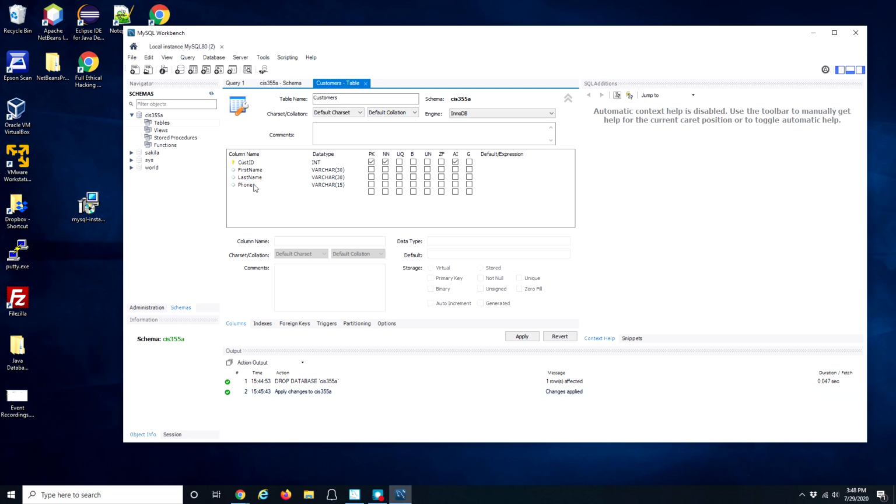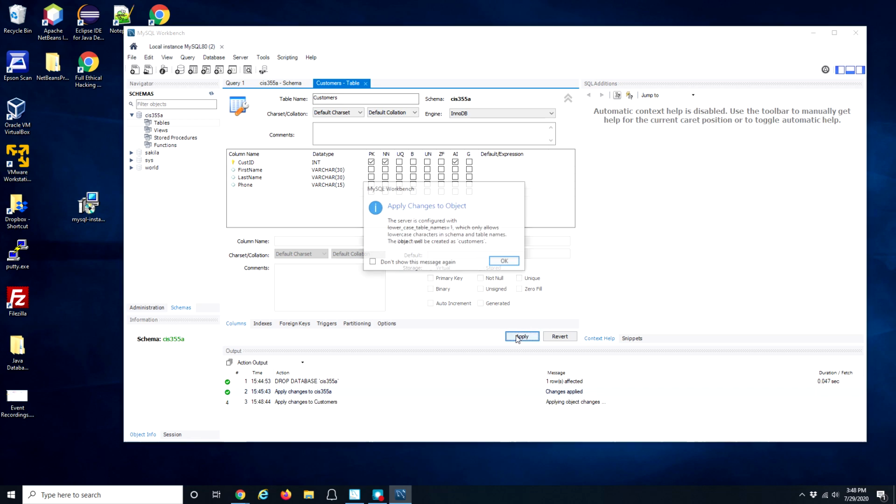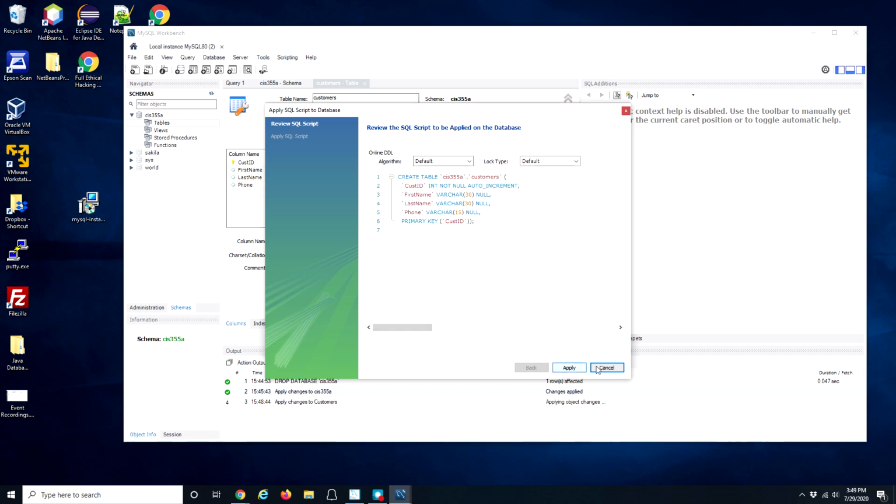That's perfect. So now at this point, I can hit apply right down here. It's saying the server is configured with lowercase table name. So the default is that the table name has to be lowercase. I'm going to go ahead and hit OK, and then hit create, and you can see it changed that to lowercase right there. The table name was changed automatically to lowercase because that's the default. So I'm going to go ahead and hit apply.